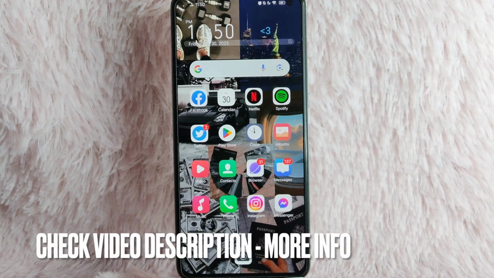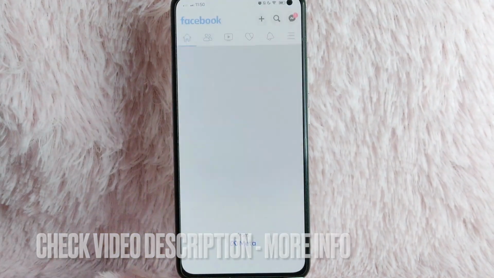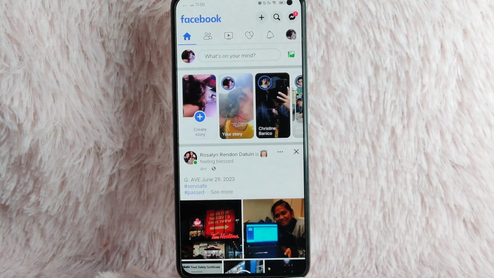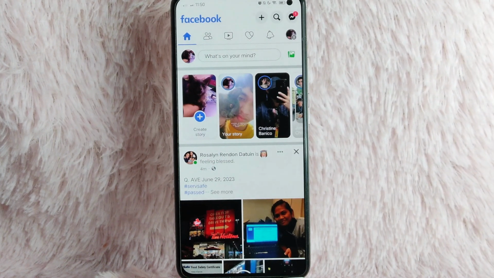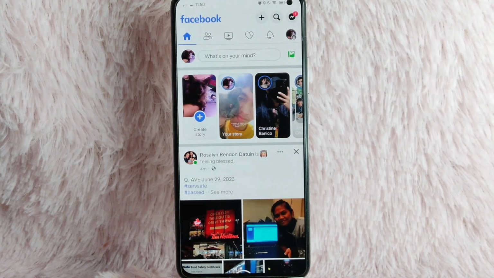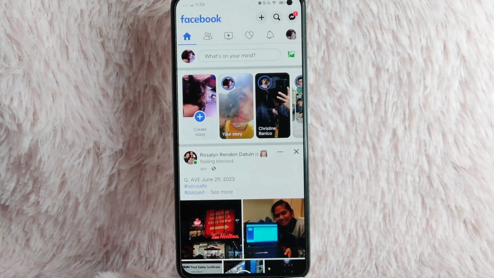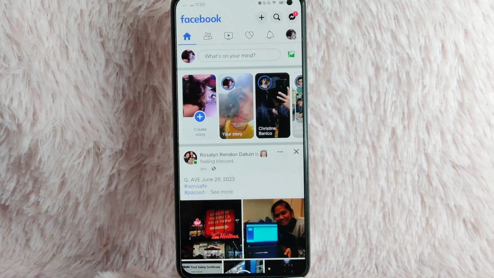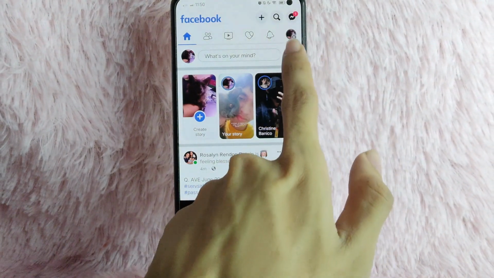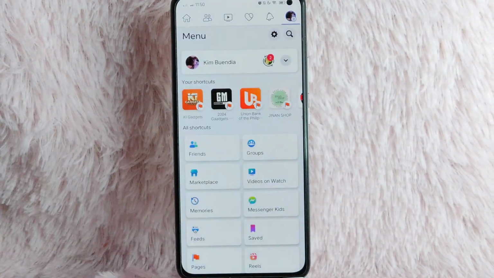First, you need to open your Facebook application. Once you open your Facebook application, you will be directed into this home page. And then now, to manage who can post on your profile on your Facebook, simply tap on this profile icon at the upper right corner of your screen.